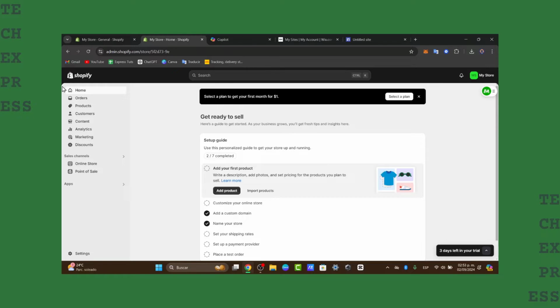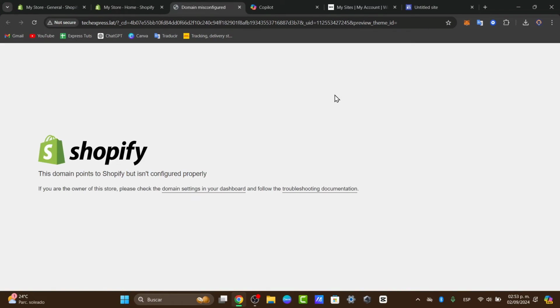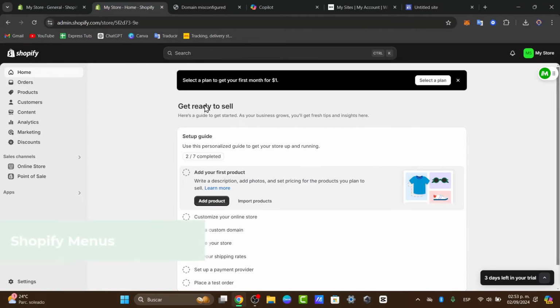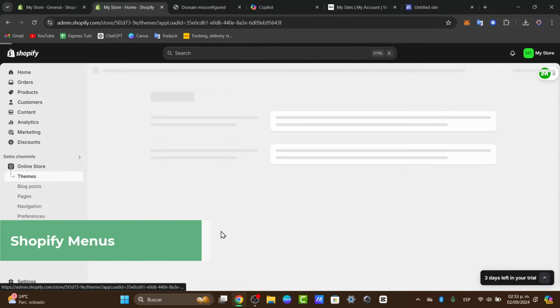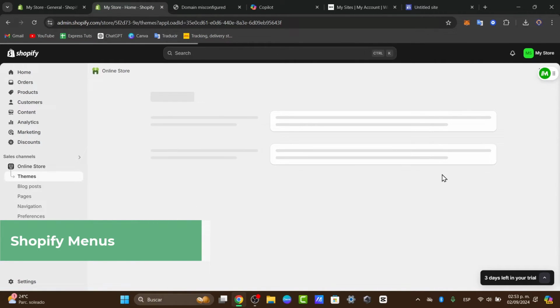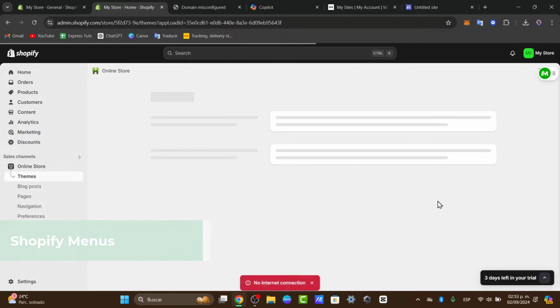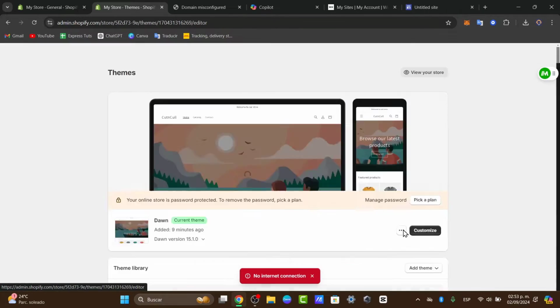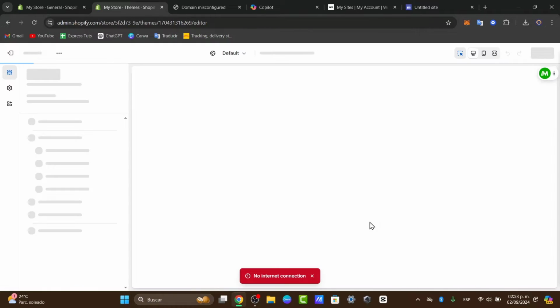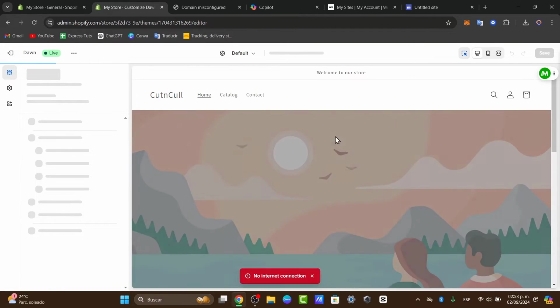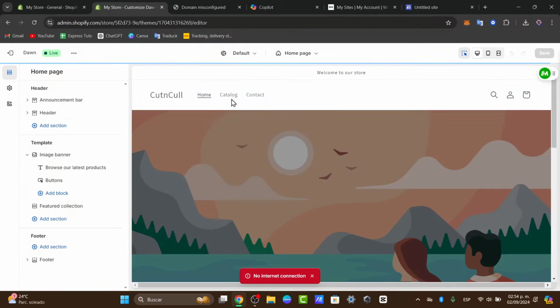So first of all, you want to understand the Shopify navigation menus. Before we start, it's important to understand what those are. The main menu, for example, is the primary menu of your store, how it appears at the top of your store. It usually includes links to key pages like home, shop, about, and contact. Everybody understands what the main menu is.